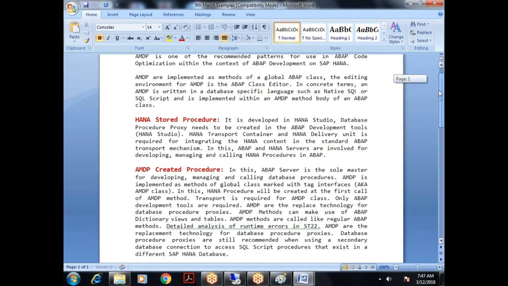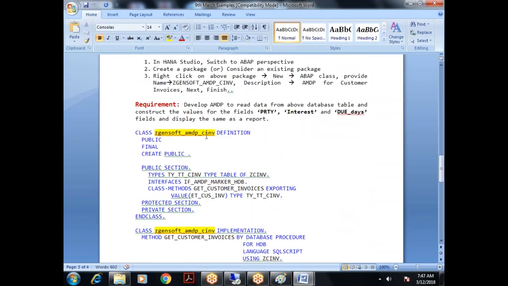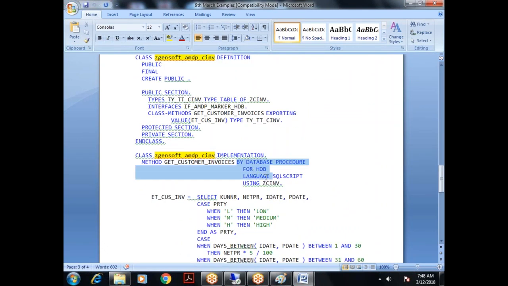So go through these notes which I gave. The procedure we are following is, we have to define the class, and we have to implement this interface. You have to create one instance or static method. While implementing this method, we need to use these additions. Then only it will understand that this is not a normal method. The call to this method will create a database procedure in the HANA database.